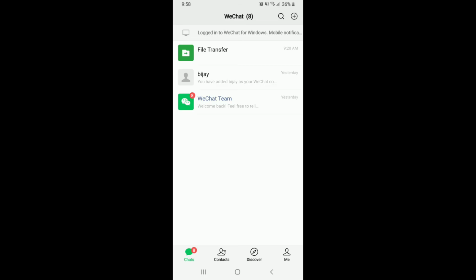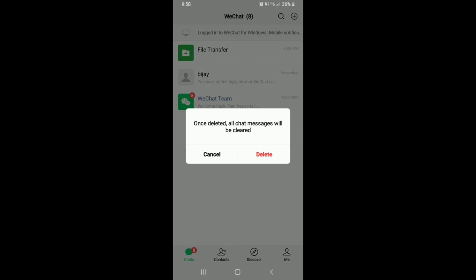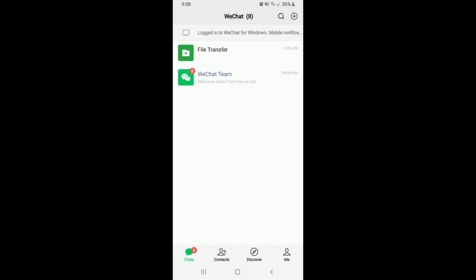If you want to delete an entire chat that you made with a certain someone, then you could simply go to the chat screen, press and hold the conversation that you'd like to delete, and tap on delete chat. From the pop-up, select delete, and as you can see, my entire chat has been deleted with the person.